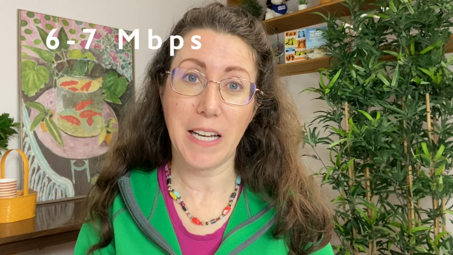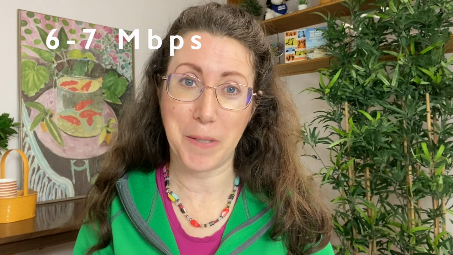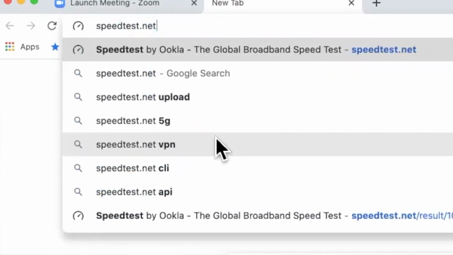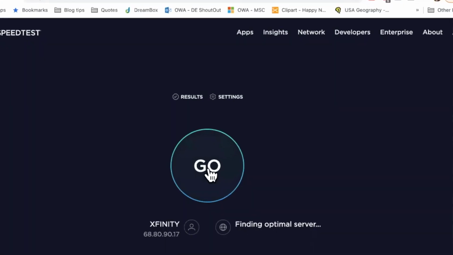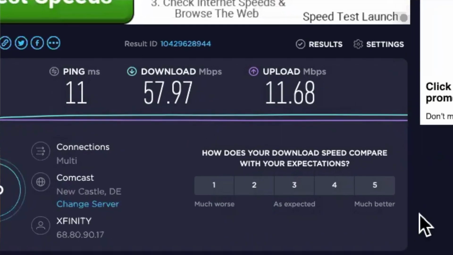If you don't have a strong Wi-Fi signal, Facebook Live ain't happening. You need to have an upload speed of at least 6 to 7 megabits per second. You can check this out beforehand by going to speedtest.net, then clicking go. Phew, I'm glad my speed is okay. And if you absolutely need to broadcast somewhere where the Wi-Fi signal is weak, consider getting a portable Wi-Fi router.